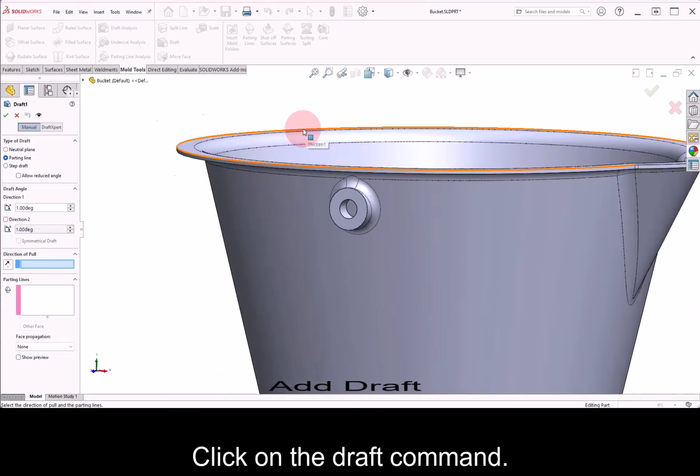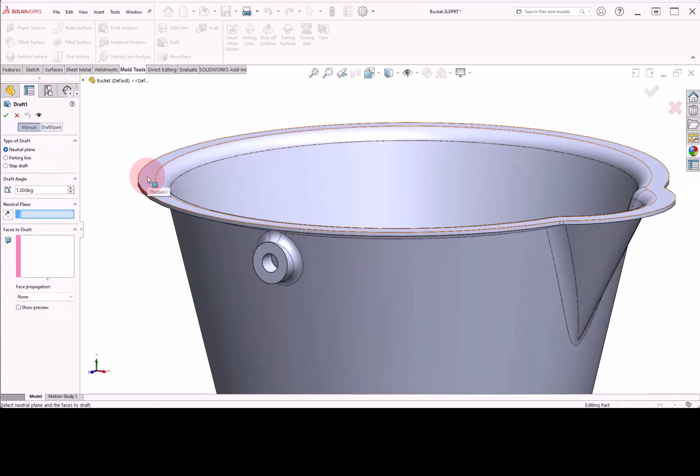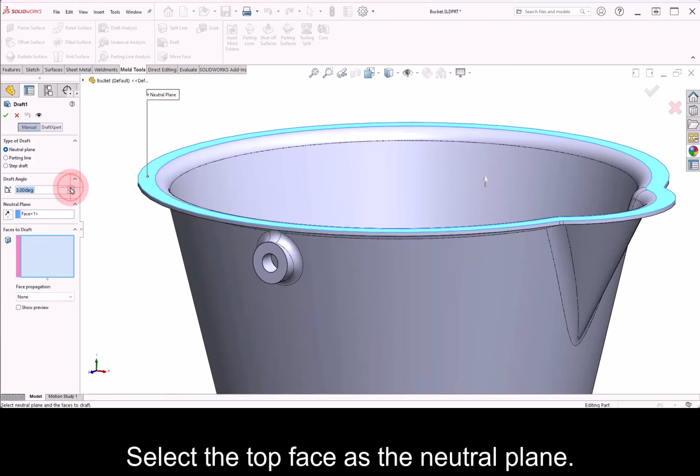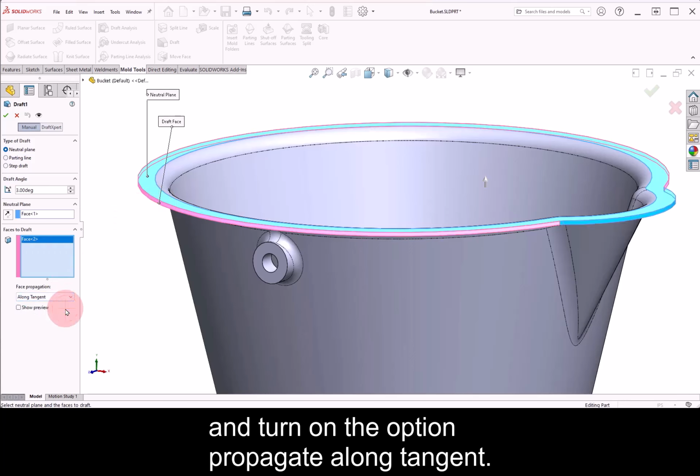Click on the draft command. Select the top face as the neutral plane. Select the ellipse edge to draft and turn on the option Propagate along tangent.